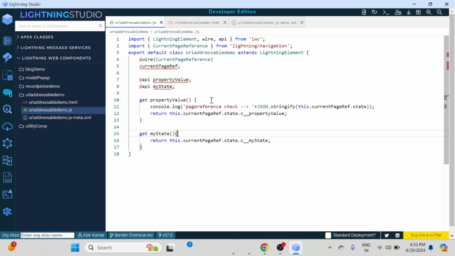Okay, so I hope you found this video informative, and with this feature, going forward you don't need to use any kind of Aura component to place this LWC and then call it from the URL. You can directly call it from the URL.